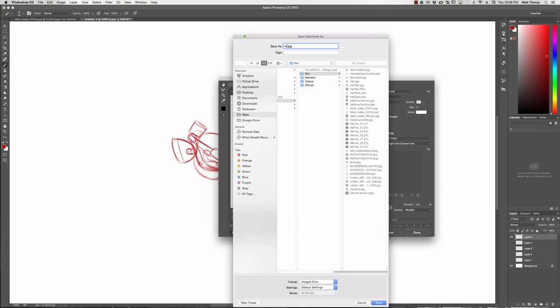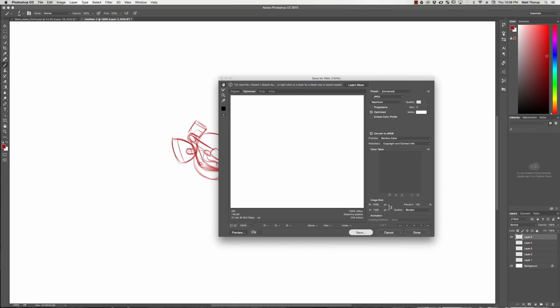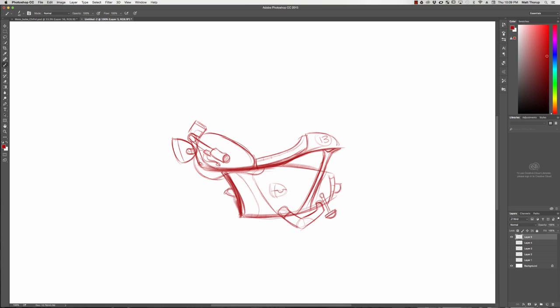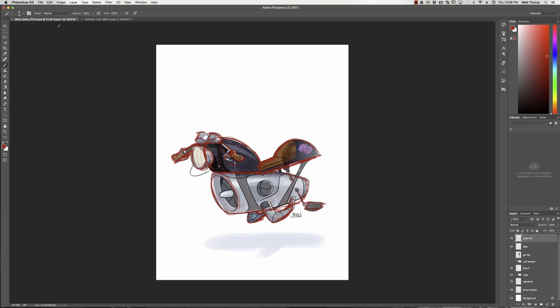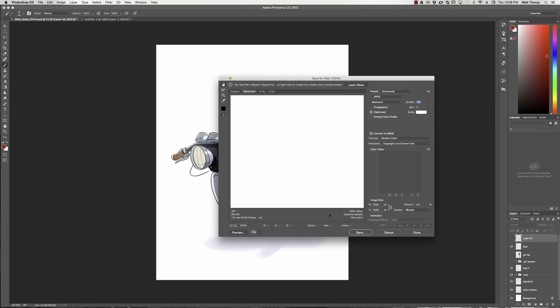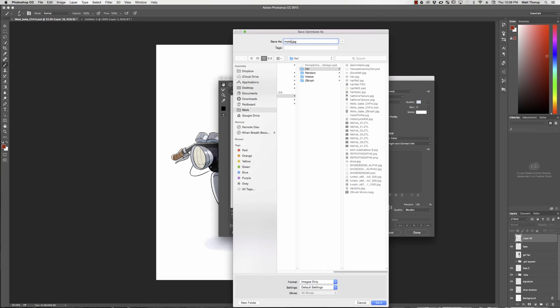Save as Moto profile. And then I'm going to show you another way to set up your reference image in ZBrush. So let's say you don't have Photoshop, or you just don't want to jump into Photoshop. So we're going to have our Moto reference, just our Moto ref image.